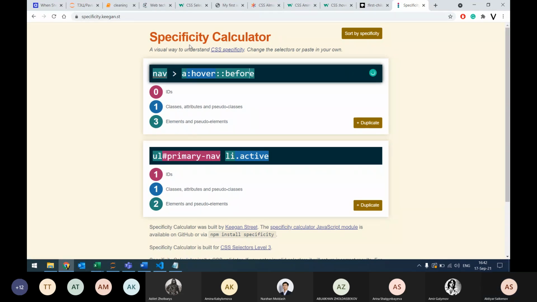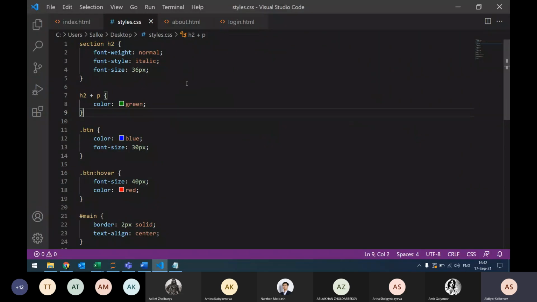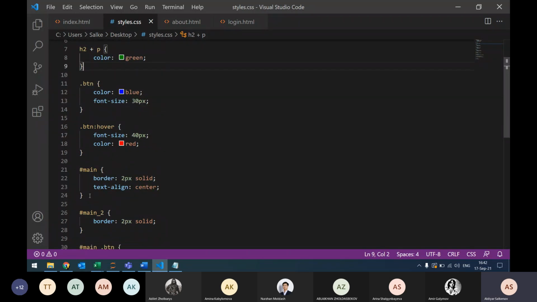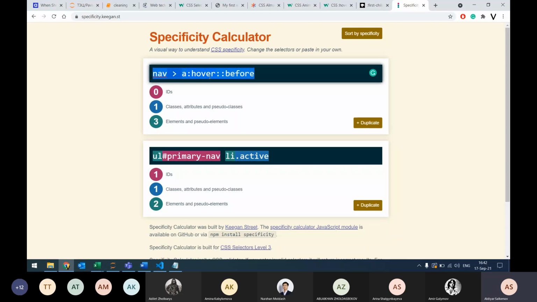It's a visual way to understand CSS specificity. Change the selector or paste your own. So let's do it like this. We're going to copy this one, main, and if we place it here, it says IDs is 0, oh sorry, it's 1. Classes, attributes, and pseudo-classes are 0. Elements and pseudo-elements are 0. So it has the specificity level 100. Okay, so it's the specificity level.